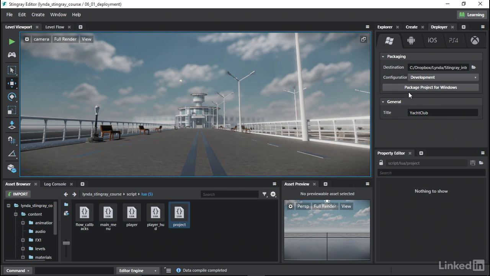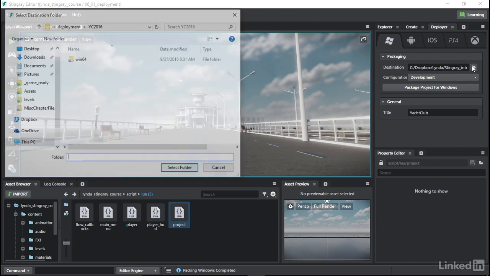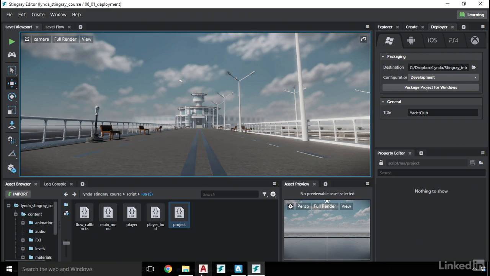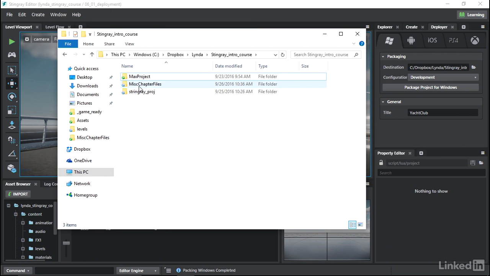So we'll just go ahead and click the Package Project for Windows button. And you can see down below, it's going to take a few minutes to compile the data. Okay, so now the compile is done. Where did I save it? Well, right up here is the destination directory chooser. So I saved it in a deployment folder, Yacht Club 2016. And so let's go ahead and find it. It's in the course folder under miscellaneous chapter files, deployment, and here's our folder, Yacht Club 2016.